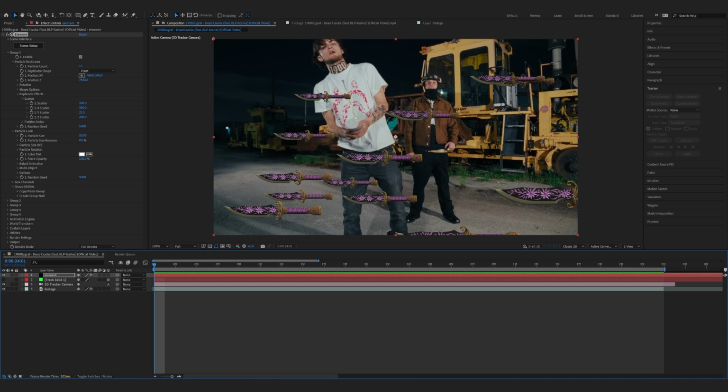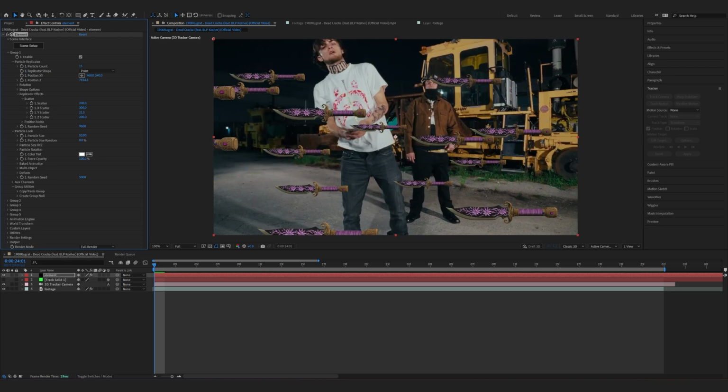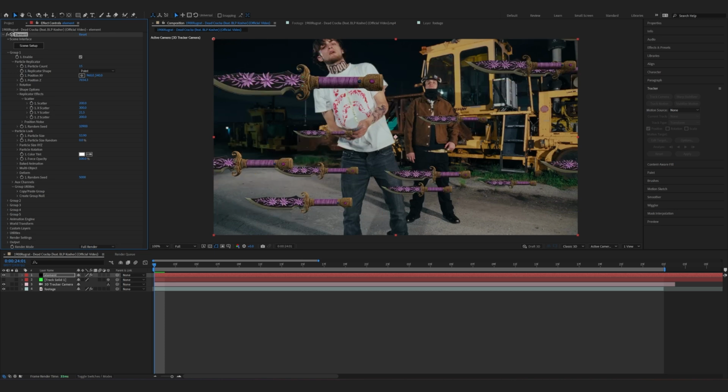And also, I don't like how some of the knives are overlapping, so I'm gonna go ahead and mess with the seed that's right under scatter, not the seed that's down here under particle look, no, don't do that one, do the one up here. If you mess with that, see, they're all going crazy, but I'm gonna do this until I find one I like. I think this is a pretty cool dynamic setup here. I'm gonna go with this one for now. We can always go back and change it later.